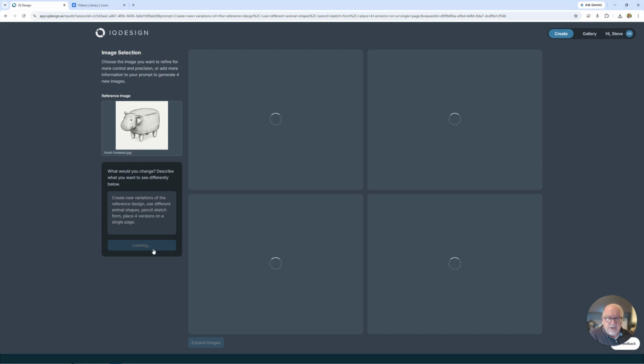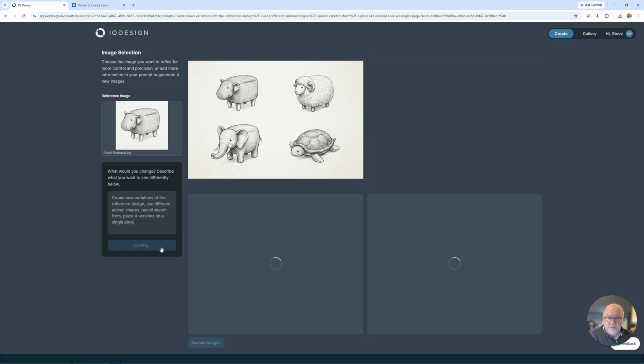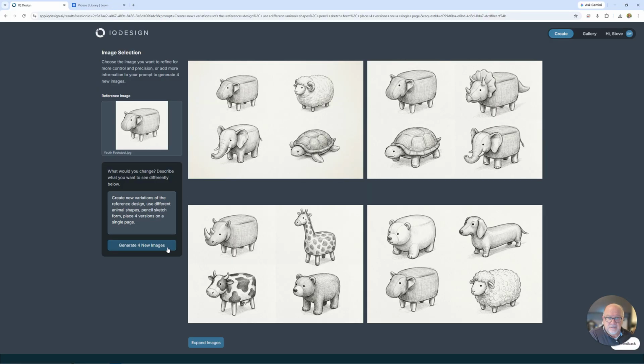Again, as it's generating, and we got a few more. I like this. We have a nice giraffe. We have a cow, rhinoceros, turtle, dinosaur. Okay, so I like this horned sheep. We have a nice variety here. So that's good for the moment.